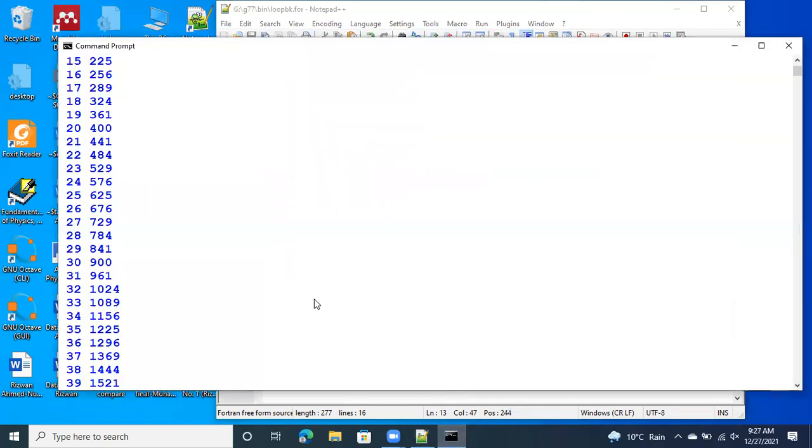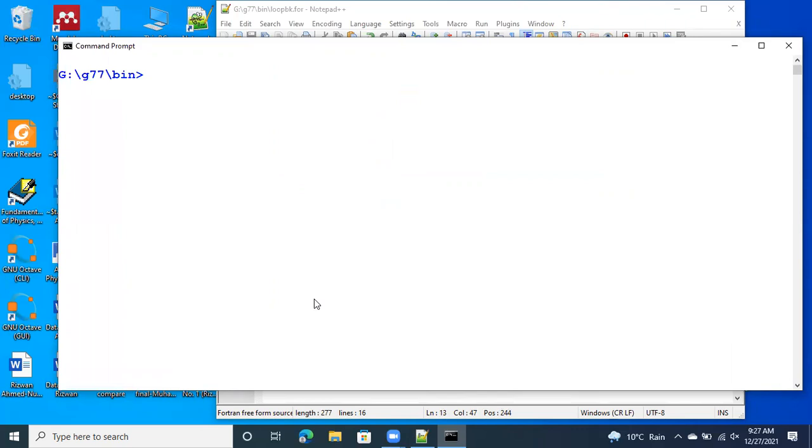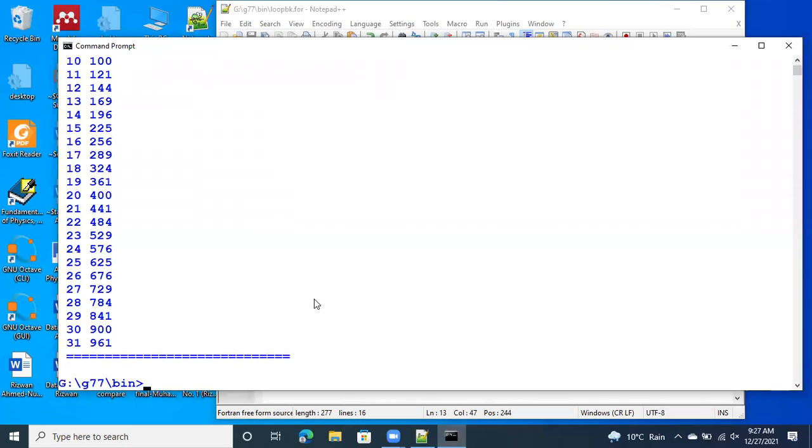Now again, compile the program and run it, and that will conclude this session. So compile the program and run it. So see, the squares have been computed till the value is less than 1000, right?